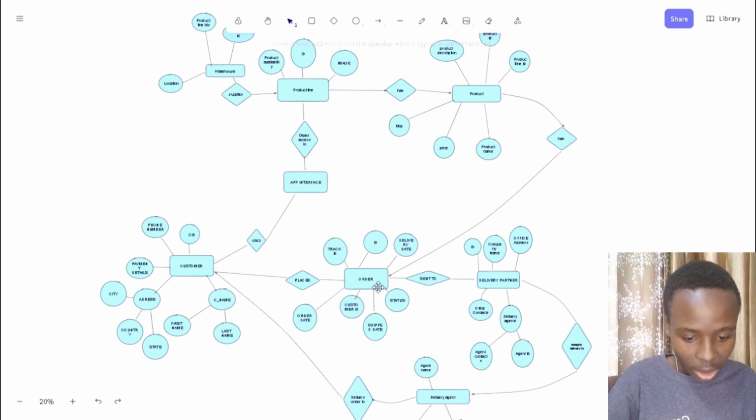So the product then has the order, then the order gets sent to the delivery partner, right? So looking at the order, it has the track ID, the delivery date, the customer ID, the shipped date, the status of the order. So the order gets sent to our delivery partner. So our delivery partner has the ID of the delivery partner, the company name, the office address, the office contacts. So the office address also has its own attributes. So in this diagram I decided not to edit because it was going to be way more complex, right?